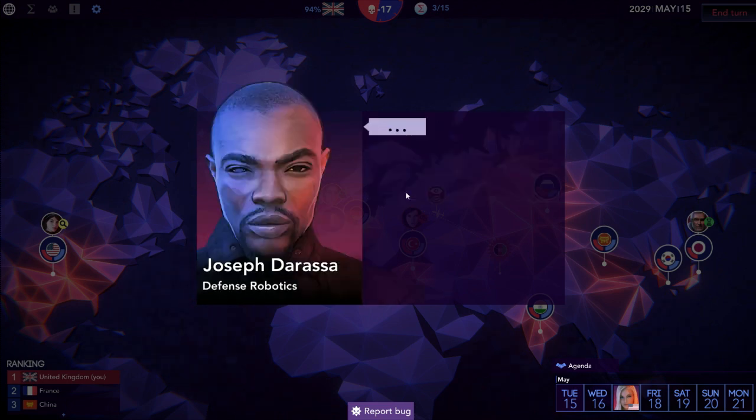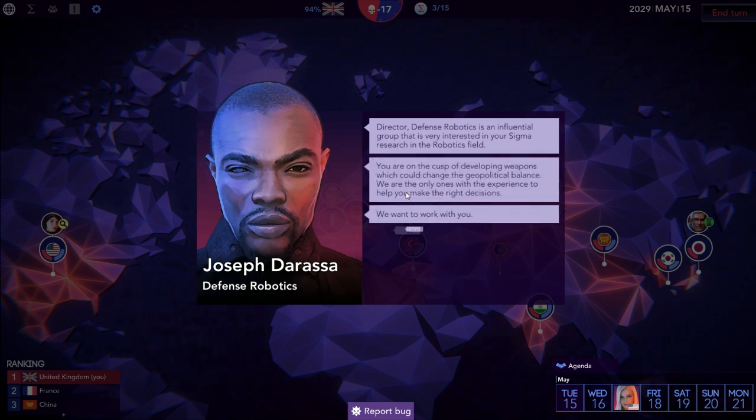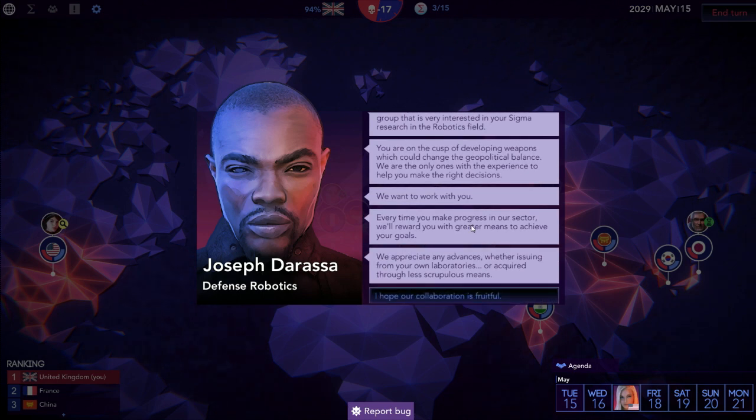So Sigma Theory, out in early access now. I absolutely recommend it for anyone that really wants to get into a board game, turn-based strategy, for world domination.